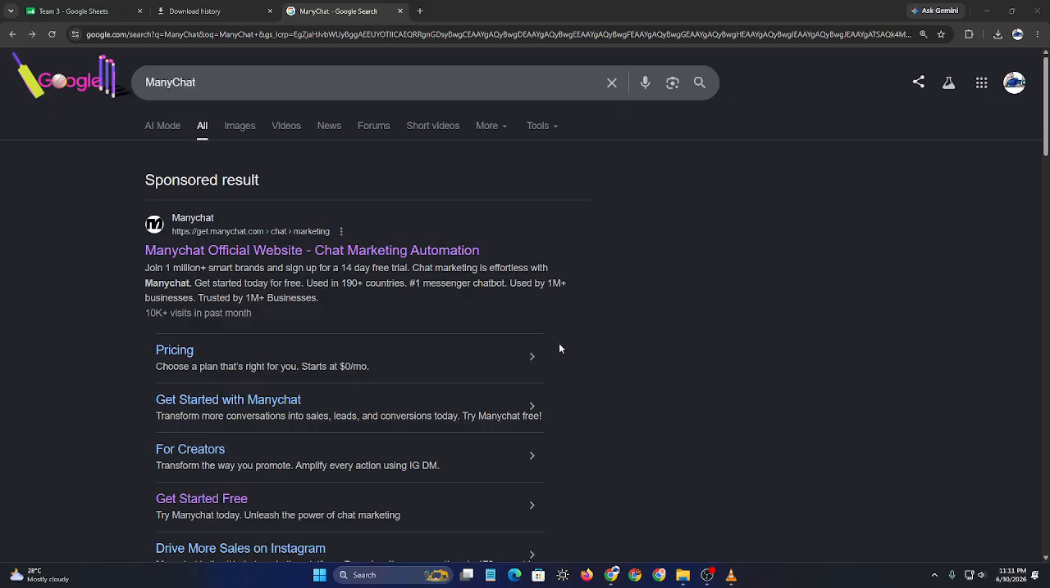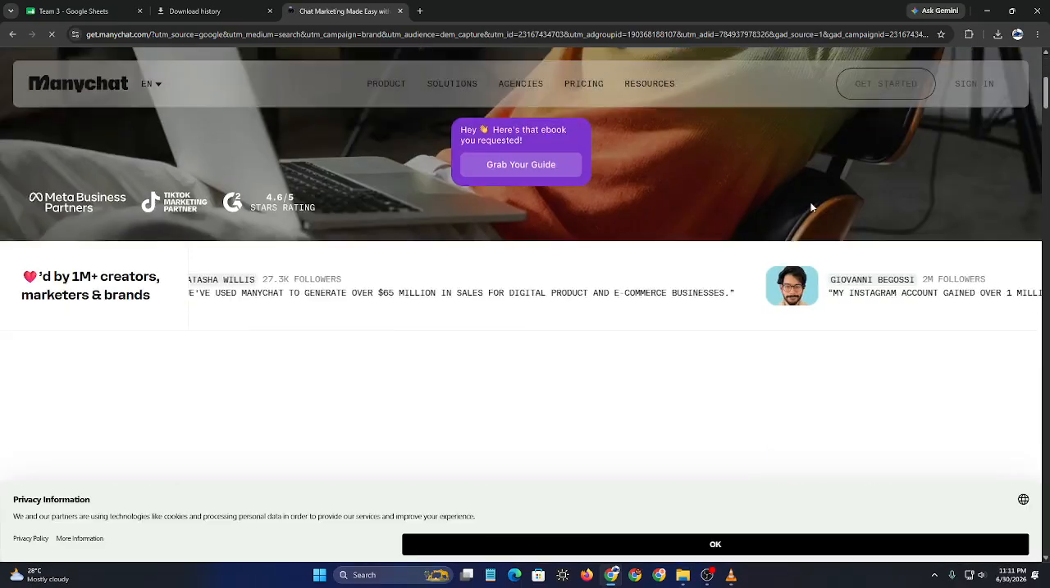First, open ManyChat in your web browser and sign in to your account. Then connect your Facebook page or Instagram business account to start using automation.